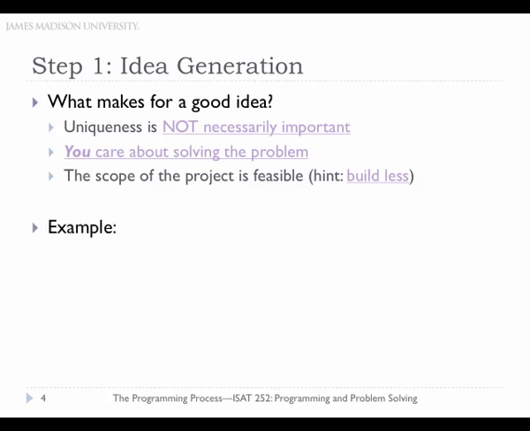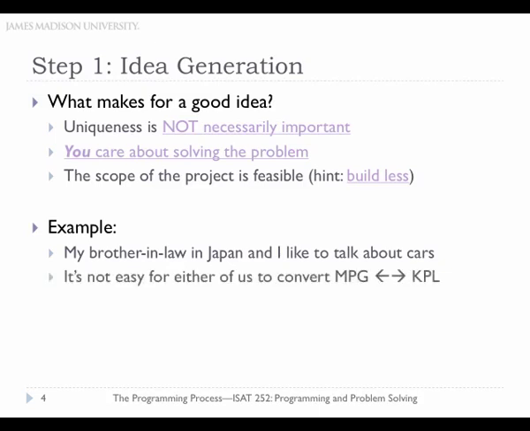So for example, my brother-in-law in Japan and I like to talk about cars. But one of the big problems we have, it's not easy for either of us to convert miles per gallon, which is how you calculate fuel efficiency in the US, to kilometers per liter, which is how you calculate it in Japan. So the solution in this case might be to build a simple program that will convert miles per gallon into kilometers per liter.